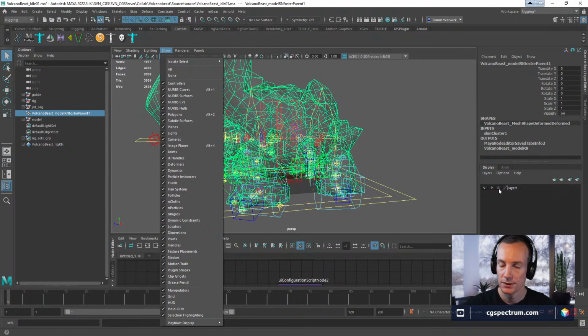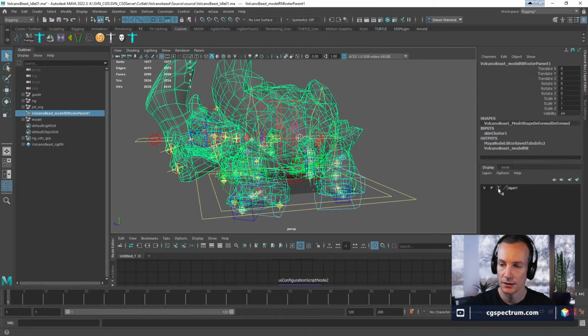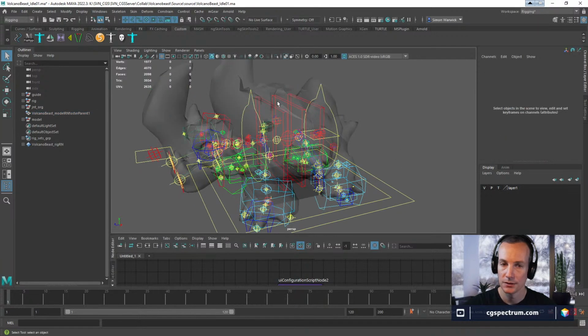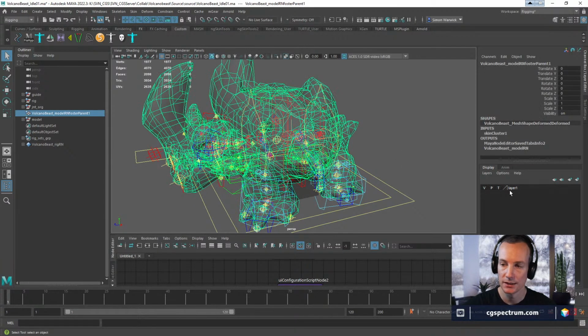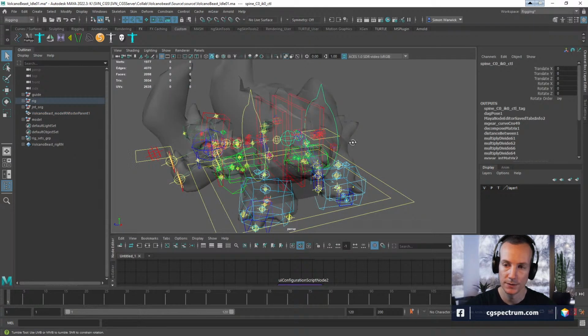Let me put that. Seems to be on. Why am I able to select that today? All right, we'll just turn off the ability to select meshes.